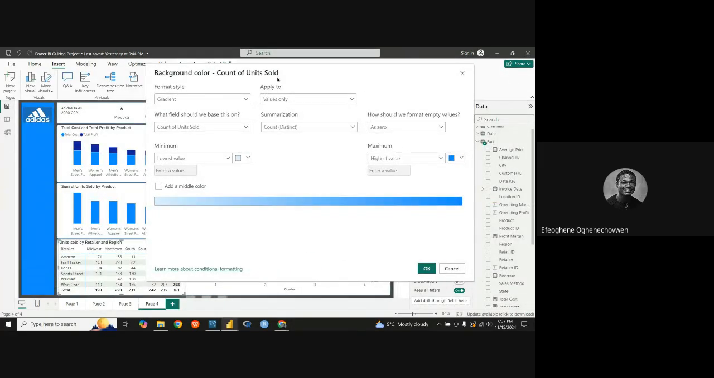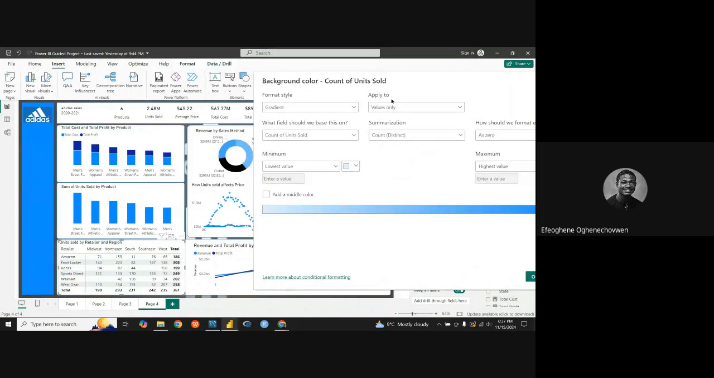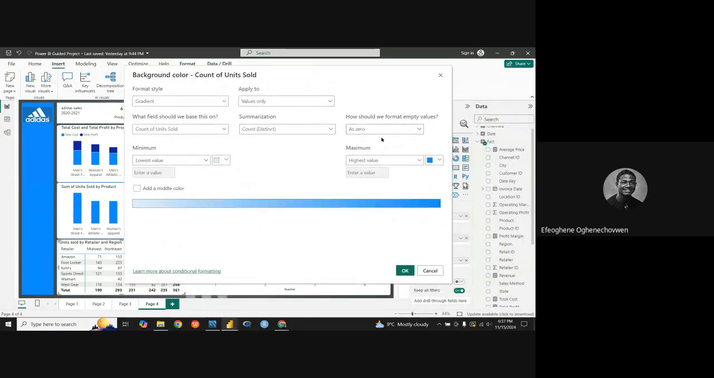Background color, count of units sold. The format style we're using is gradient. What field are we formatting? This is the count of units sold. Apply to values only, don't apply to totals. Values only means just these values, not values and totals. This is the conditional formatting. How should we format empty values? Good, as 0.